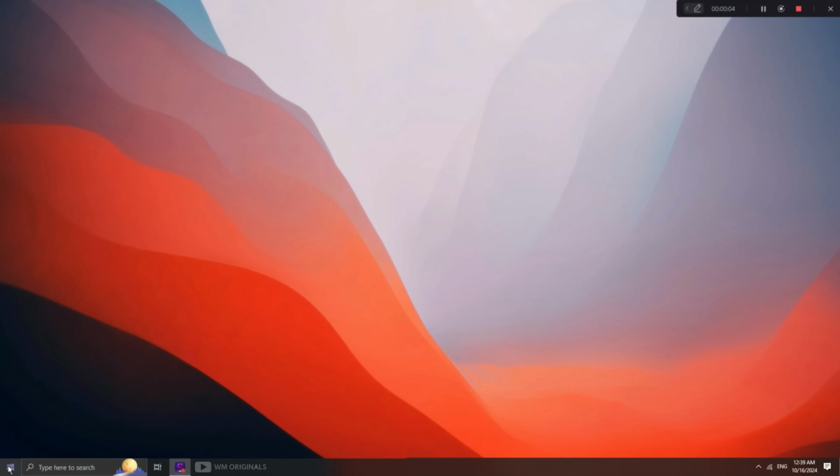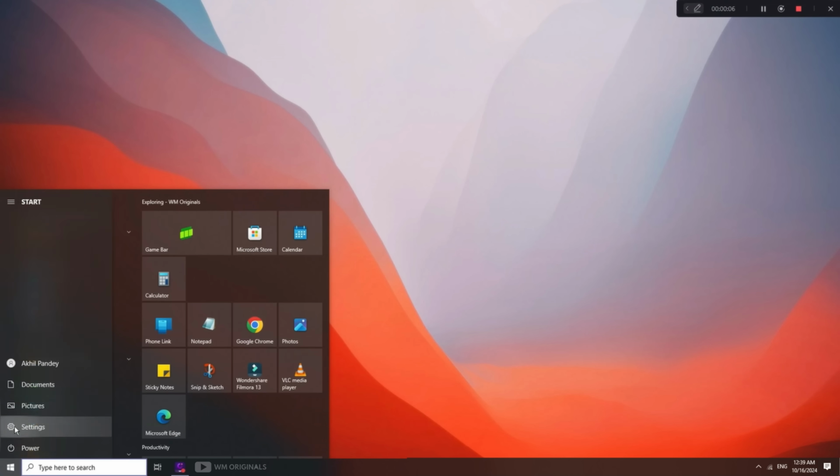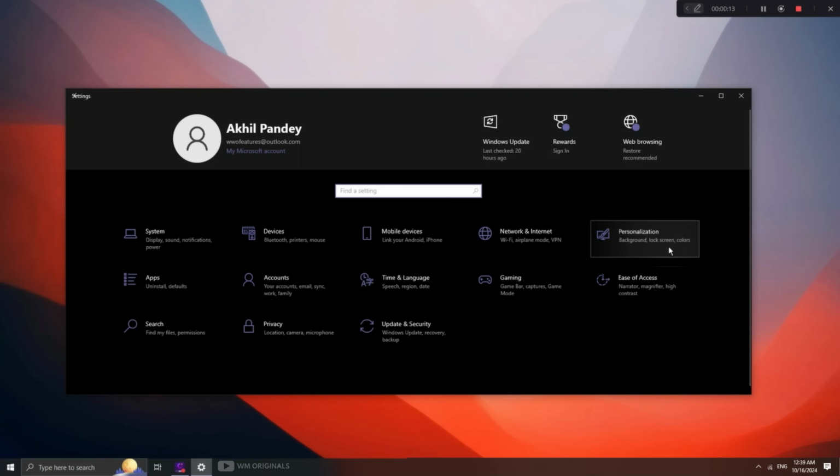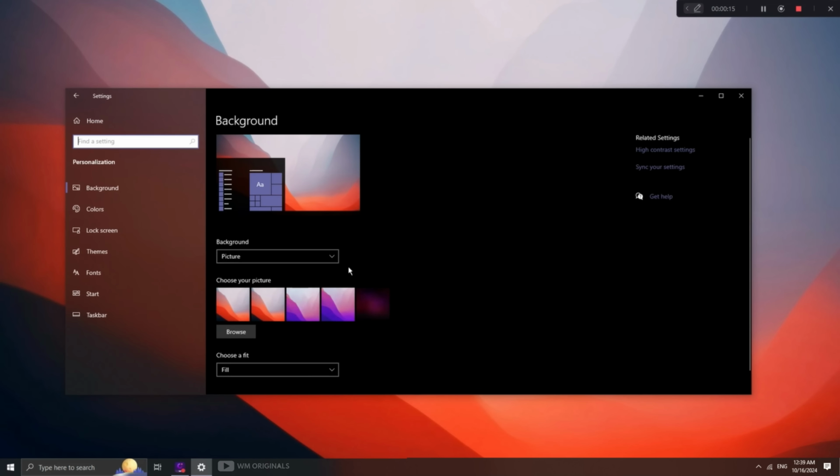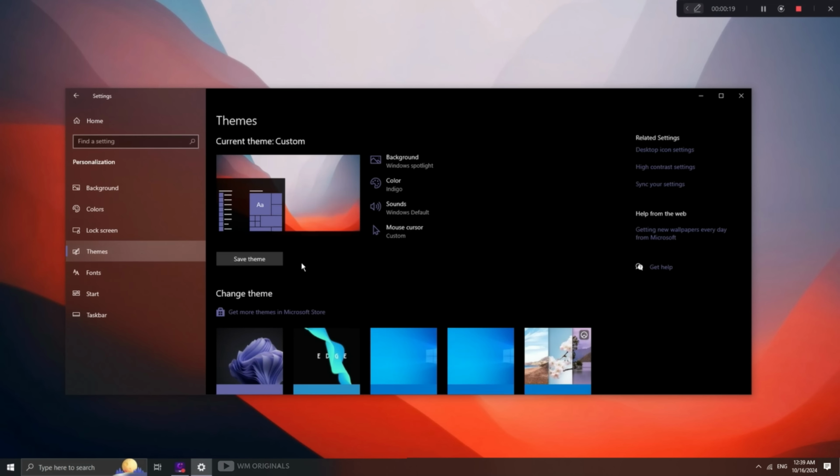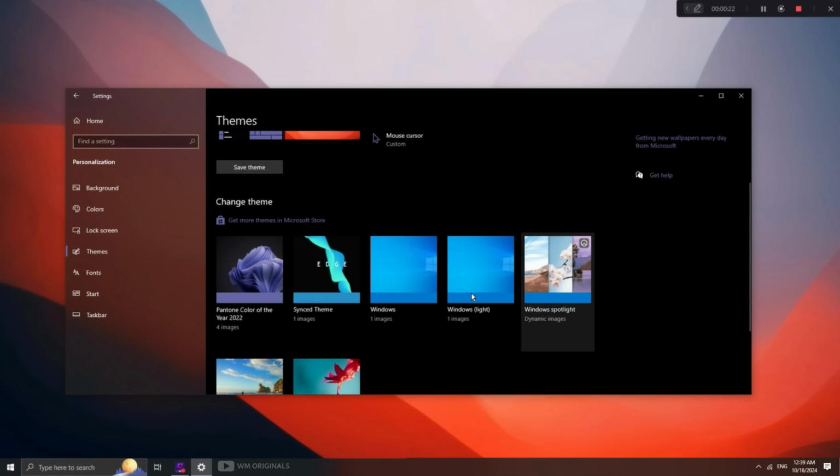So for that, click the Windows Start button and then click Settings. After Settings opens up, click Personalization. From here we can change the background, and to change the theme, click Themes. Here we have different themes that we can apply to our Windows 10 computer.